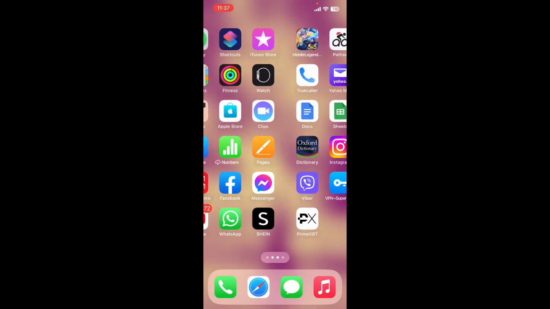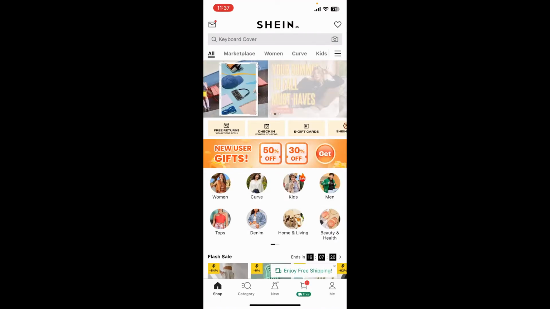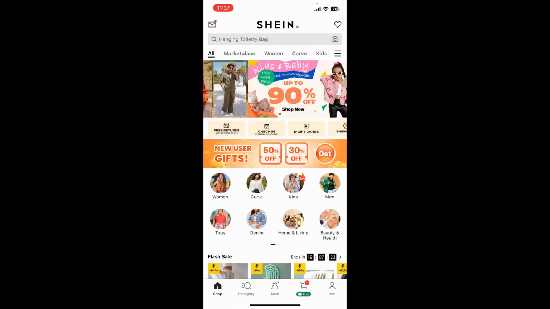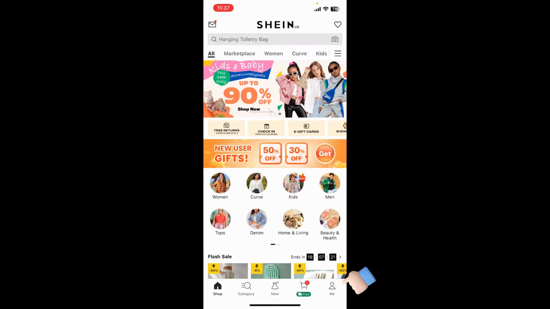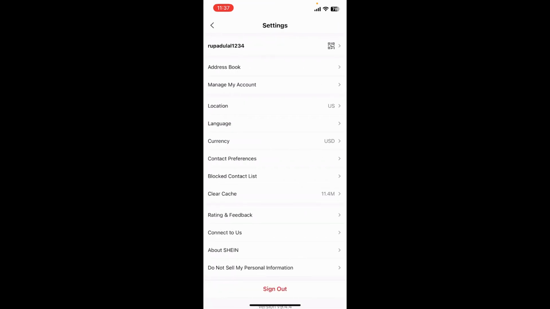Start off by opening up your Shein application on your preferred mobile device. Also make sure that you're logged into your account. After you are, tap on the Me button at the bottom right hand corner. This will open up several other options. Now click on the Gear button at the top right hand corner from this page. This will open up the settings menu.